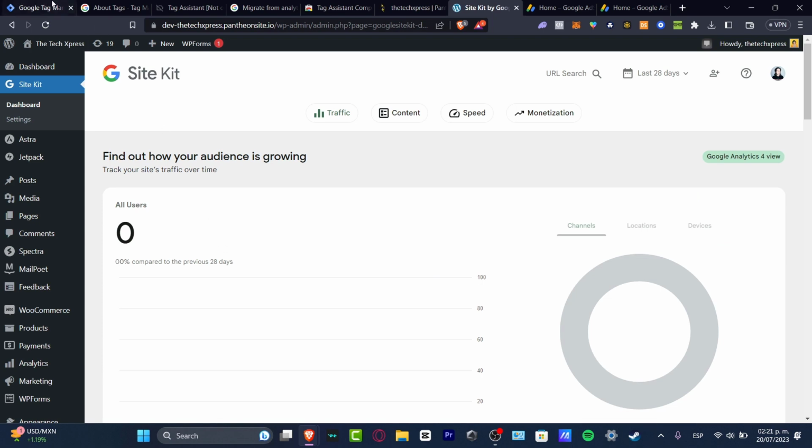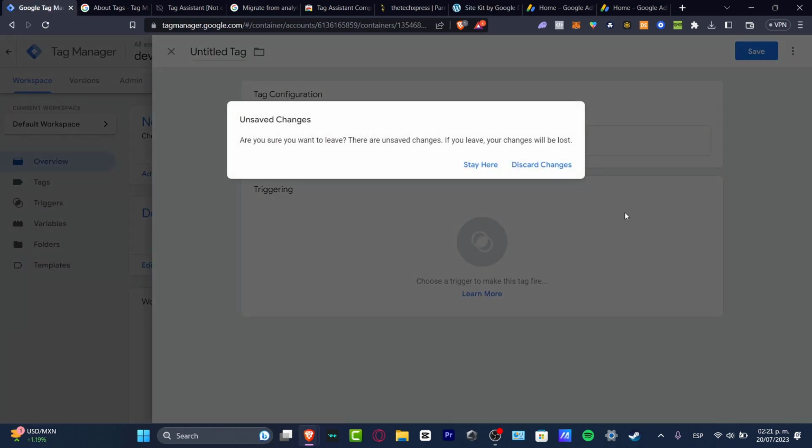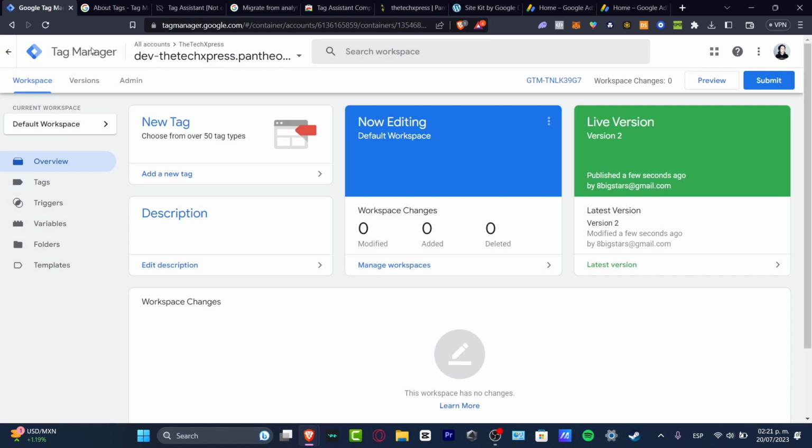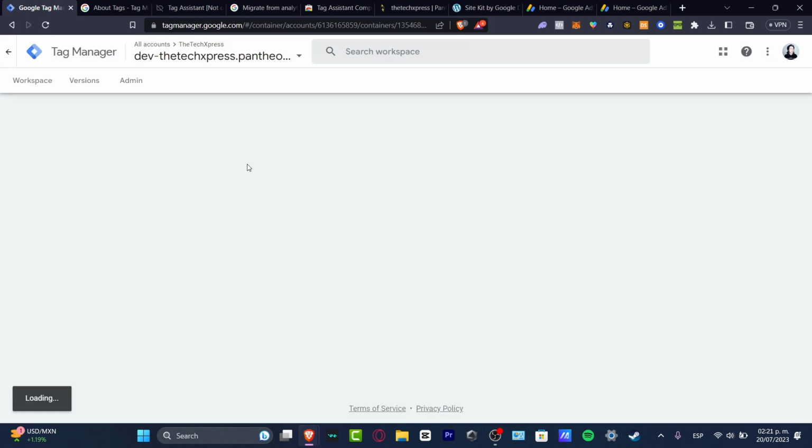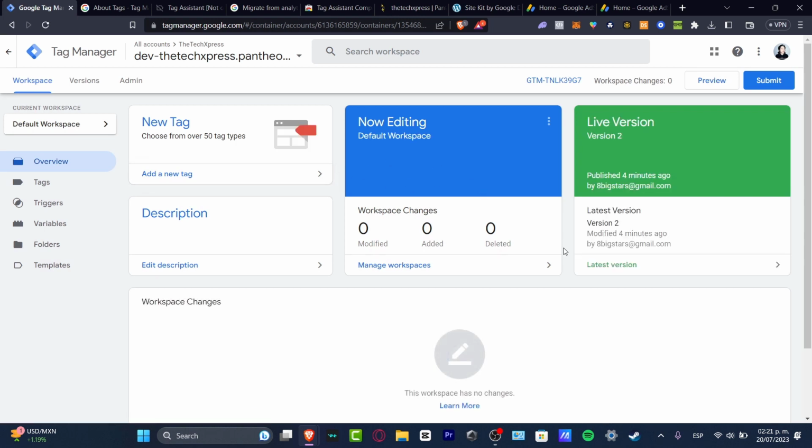So I'm going to hit back into Google Tag Manager. I'm going to close this part. This tab changes. I'm going to reload the page. And you should see that your tag is now being added automatically.